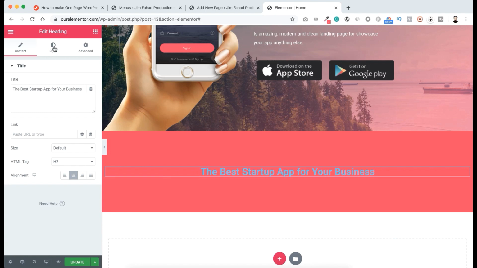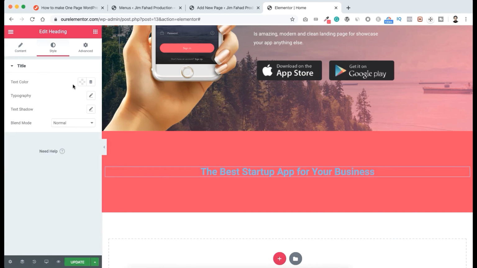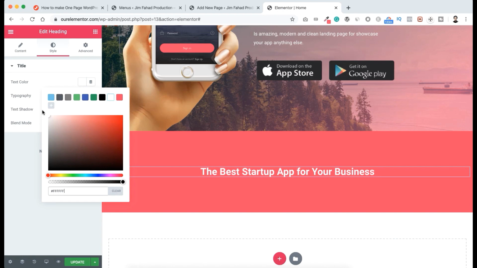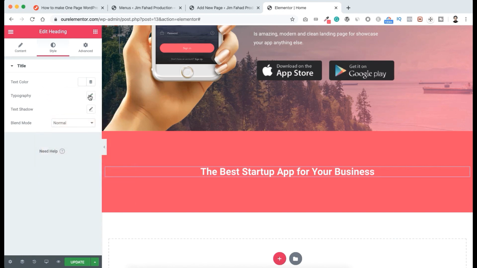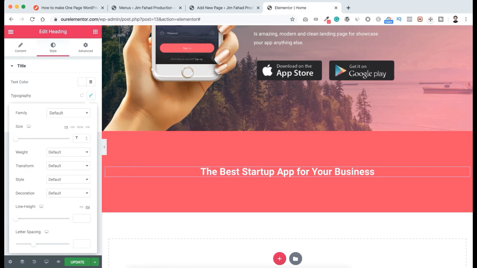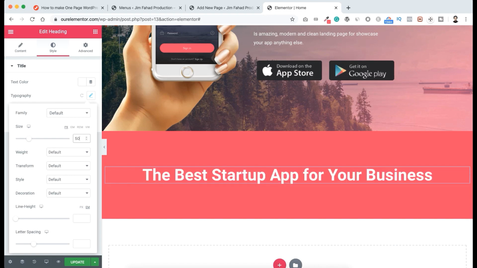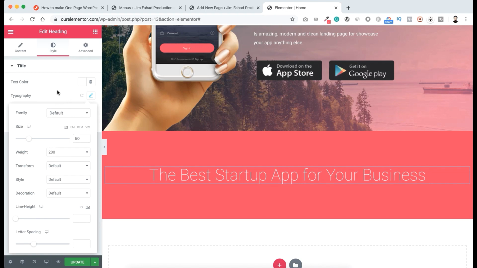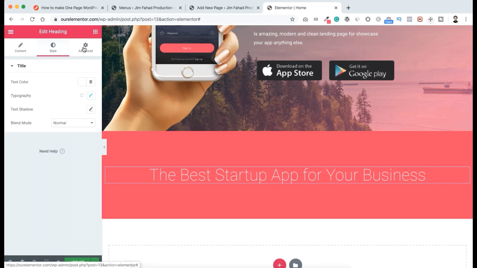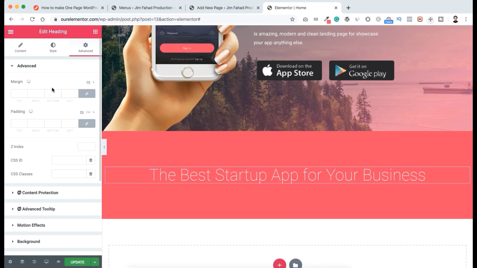Now let's go under the style tab. Let's make the text color white. Now let's click on typography. Font size, I want to make 50 pixel, and font weight, let's make it 200. Alright, I'm good with it, and let's now go under the advanced tab. I don't want any extra margin, so I want to give it margin 0 like this.